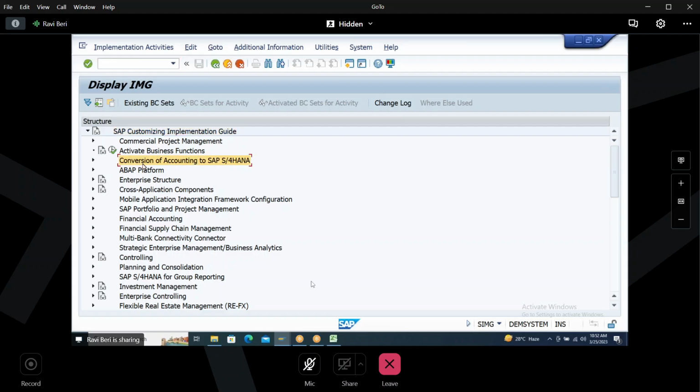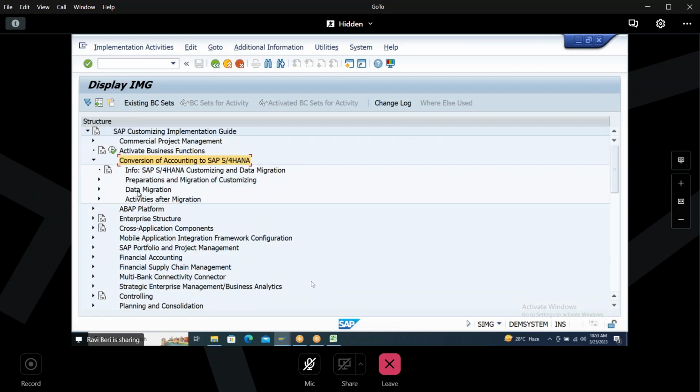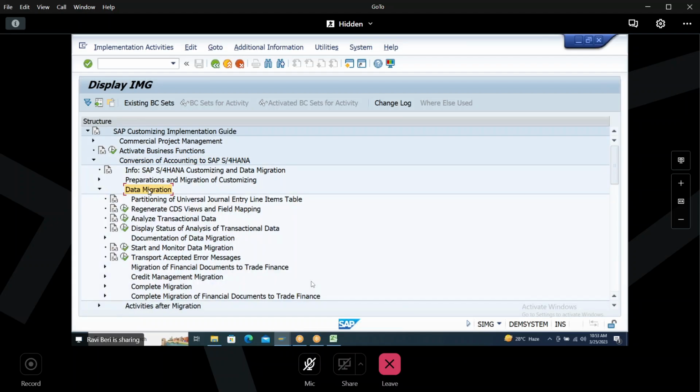Conversion of accounting to SAP S/4HANA. Data migration.